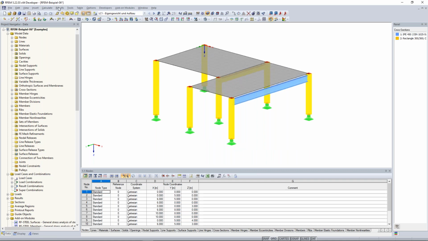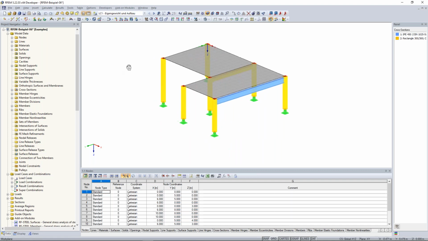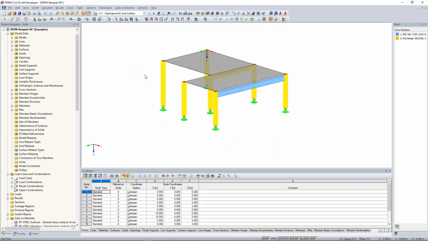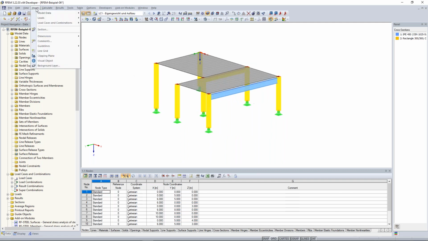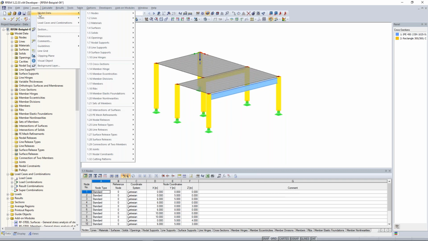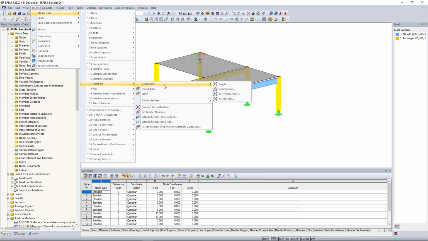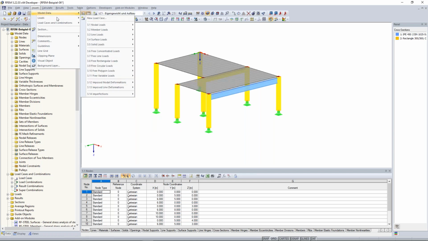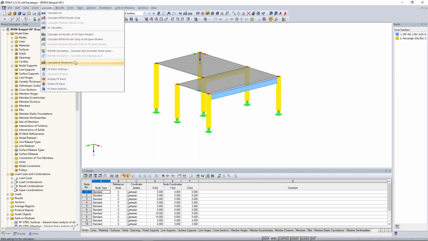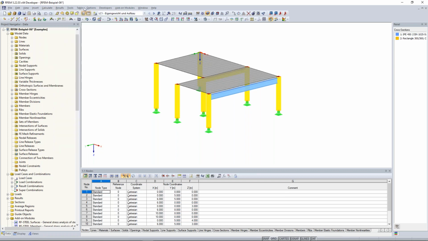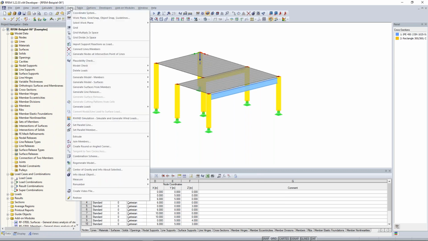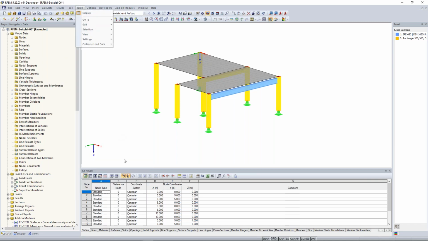Here at the top, you find the menu bar. With the help of the menu bar, you have access to all the different options and possibilities to model something. So when you want to add a member or a column, just go to the menu bar, click Insert, Model Data, and then Members, and then you have the possibility to create different members. The same with loads and so on. If you want to set some calculation parameters, you also find them here at the menu bar, and a lot of other things, also some extra tools, tables, and so on.